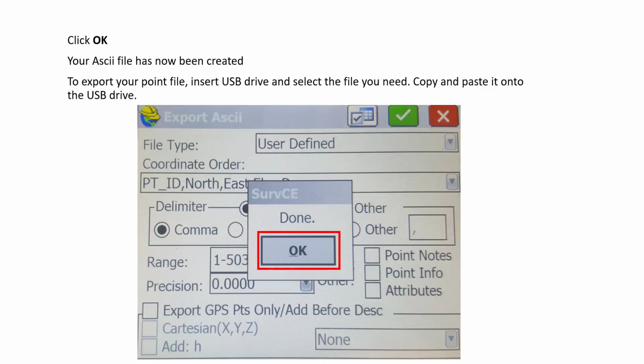And then once that's done, go ahead and click OK. It's done converting everything, and now you're able to copy and paste that file into your USB drive for upload into Civil 3D.